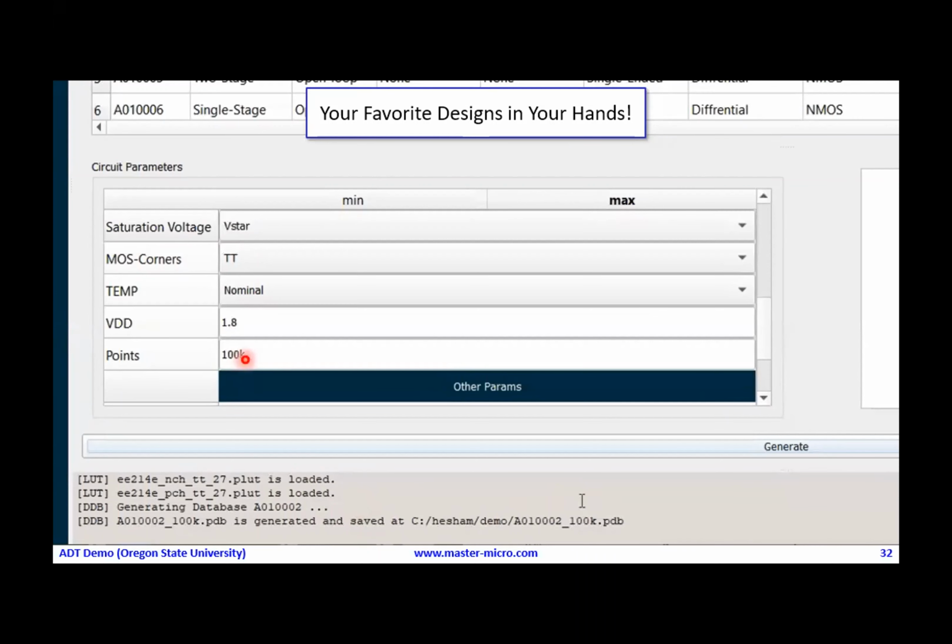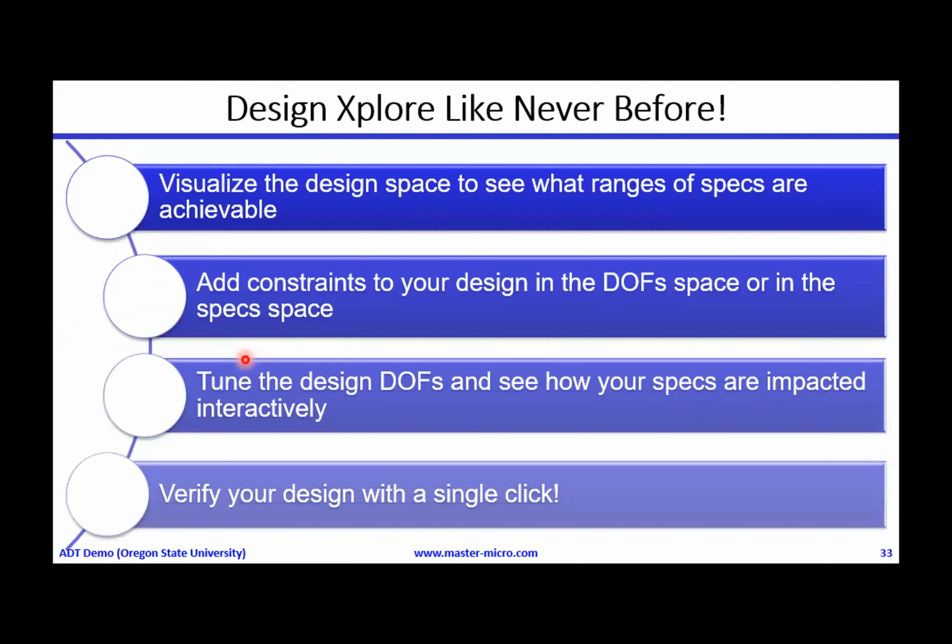So what can you do with these huge numbers of designs? You can explore your design like never before. You can visualize the design space. You can know what specs are achievable and what specs are impossible. You can add constraints to your design space and see how these constraints affect what is possible and what is not possible. You can do live tuning of your degrees of freedom and see how your tuning point moves in the design space. And you can verify your circuit with your simulator with a single click, to make sure that what you are getting from ADT is really accurate data.